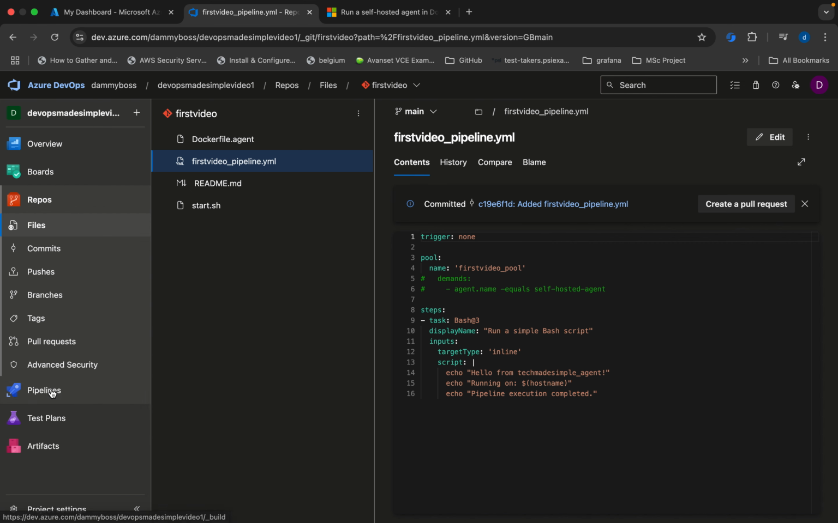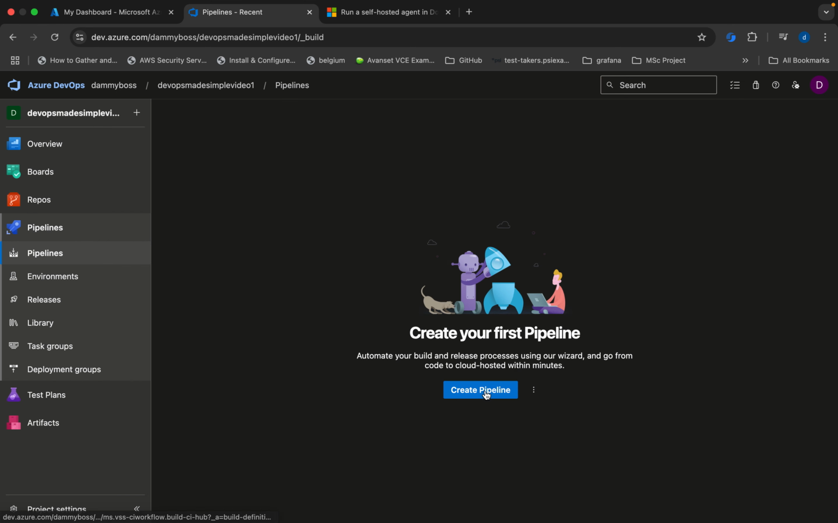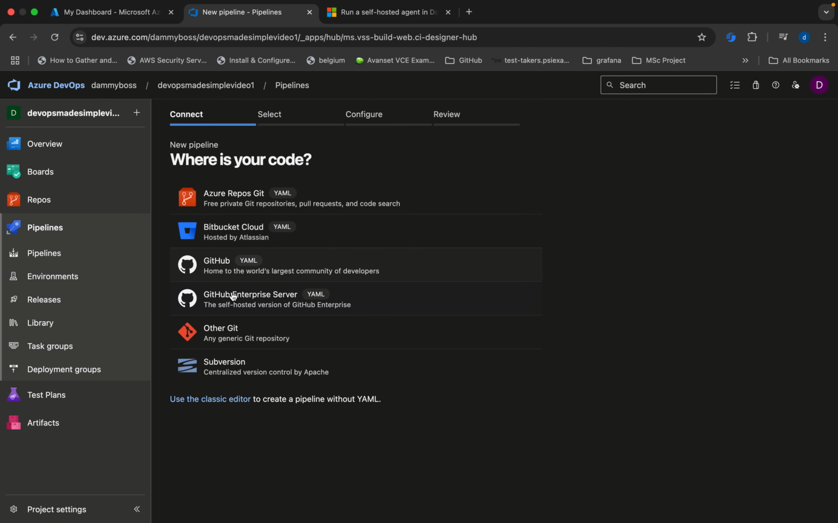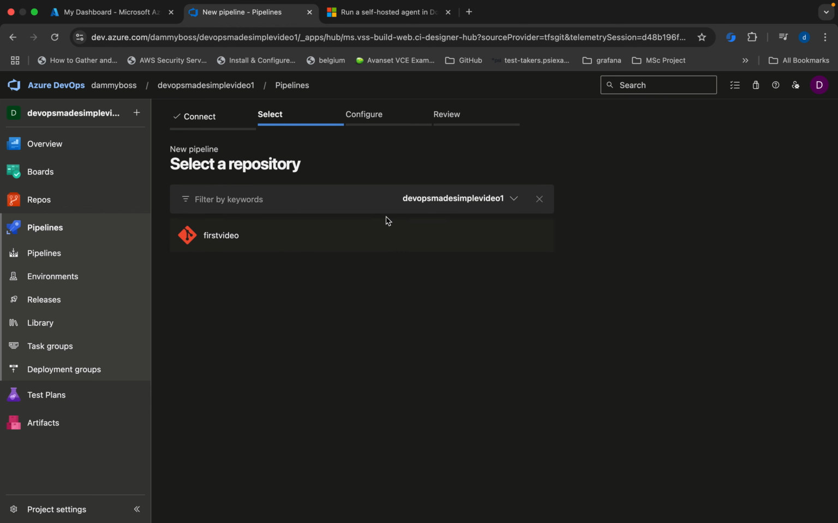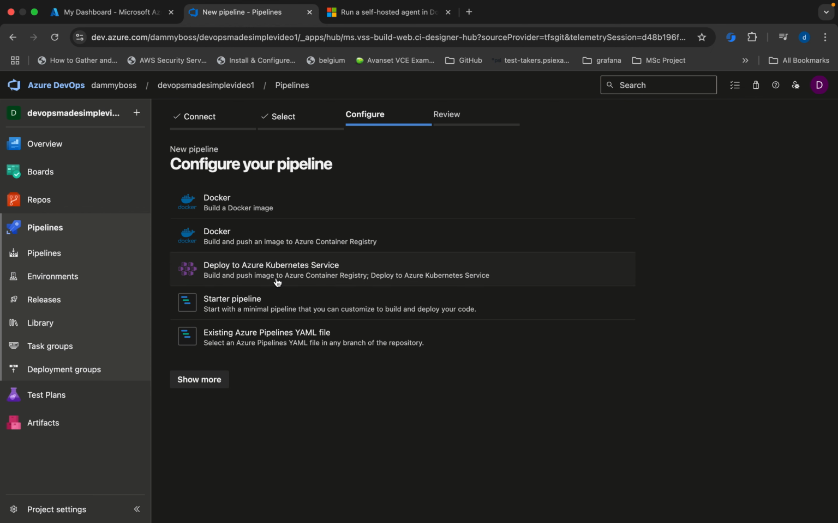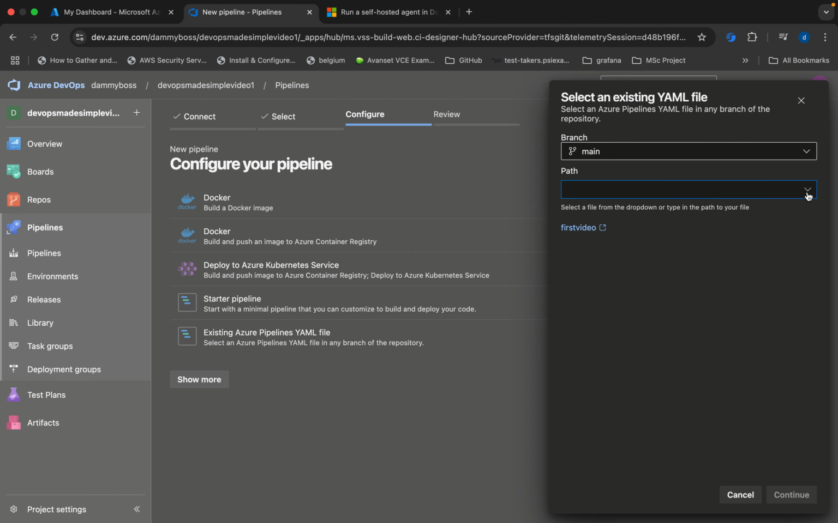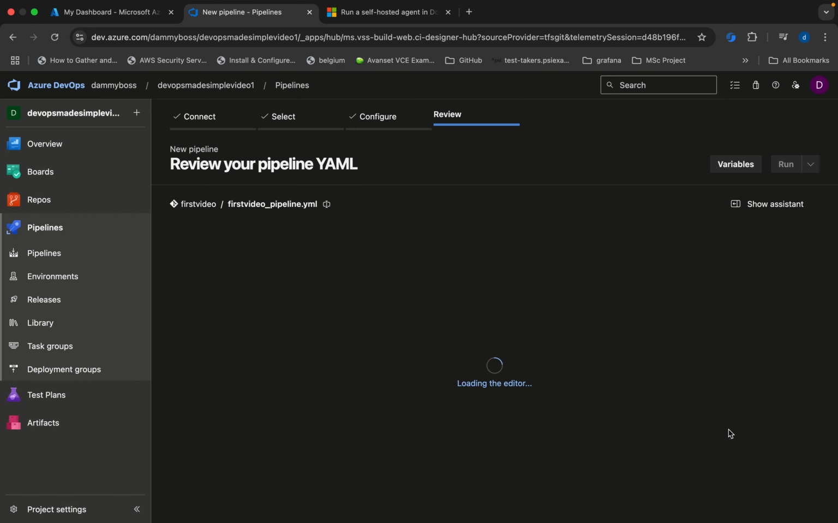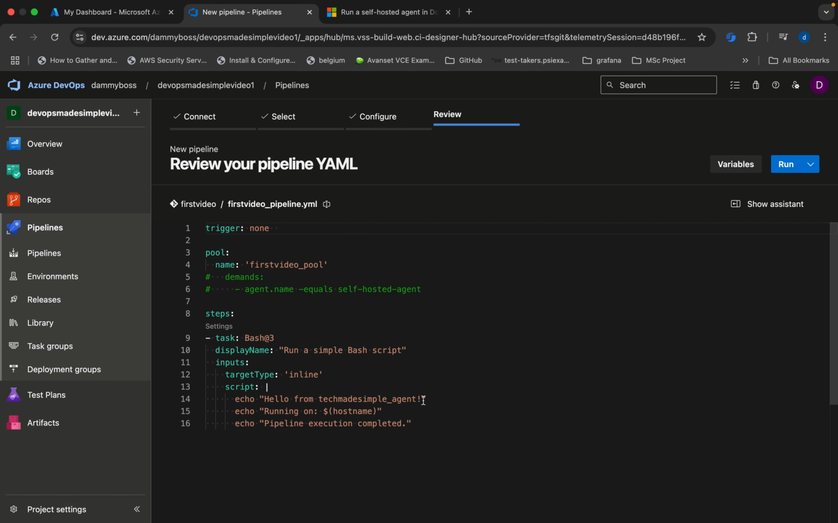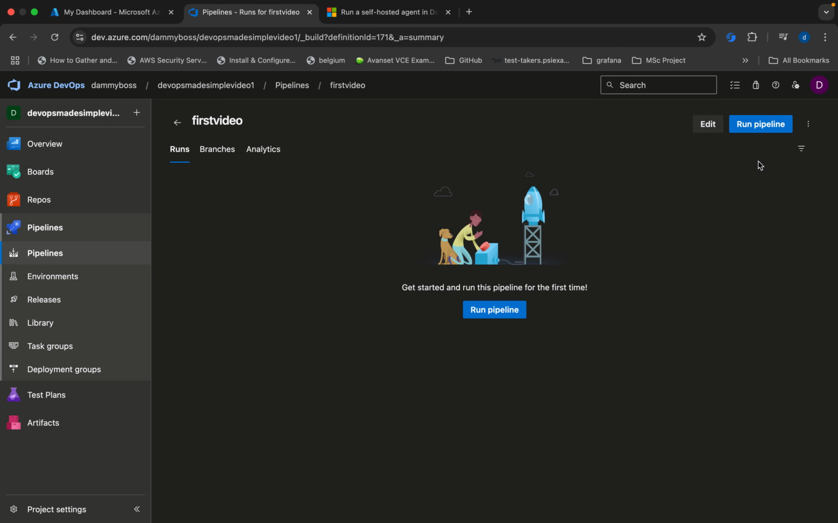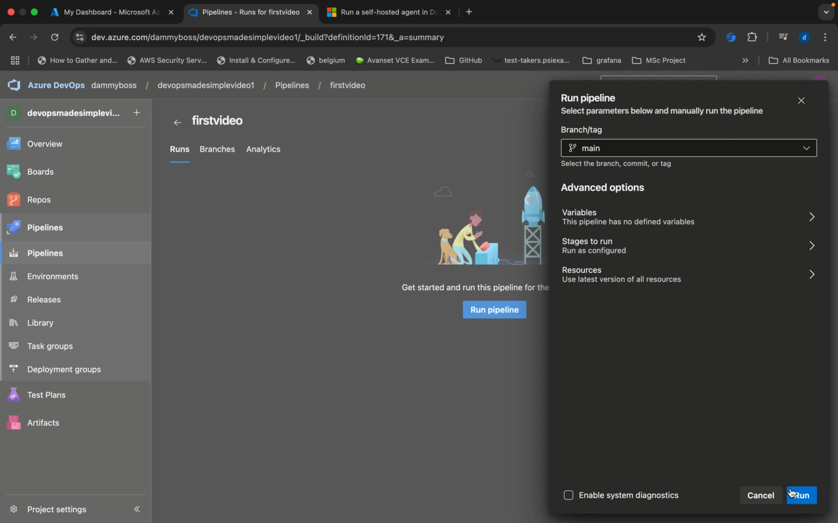All right, cool. So let's go create the pipeline. Create new pipeline. So we're going to use this repo. And then we're going to select an existing YAML pipeline here. Yes, that's our pipeline. Continue. Yeah, so this is our pipeline here. I'm just going to click on save. Yeah, and I'm going to run the pipeline now.